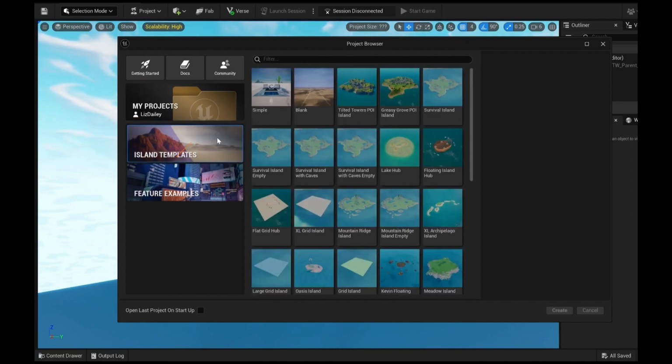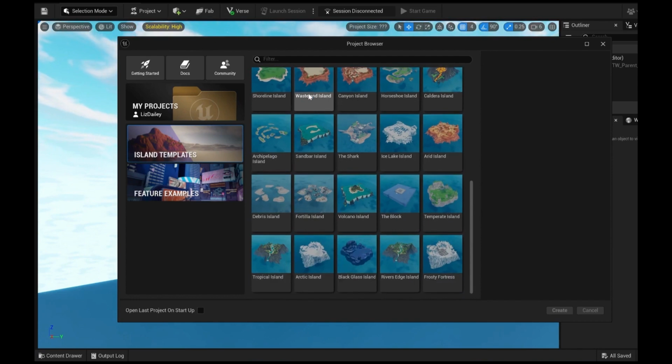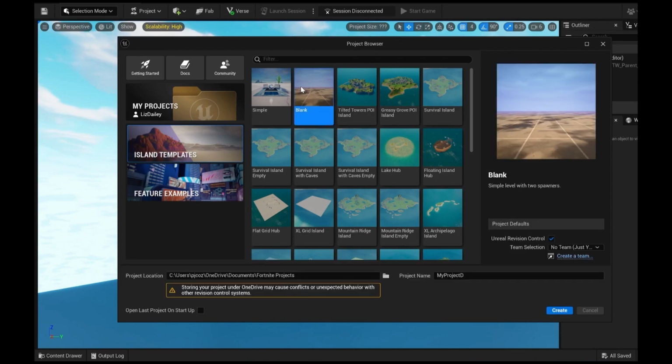You can choose to start a project from scratch using the blank template, which means you will need to add all landscaping and other features yourself. Alternatively, you can choose to use one of Epic's populated island templates to get you started with an island that already has some features in place and that you can add to. I'm going to choose a blank template for now by clicking on the Blank Template button.